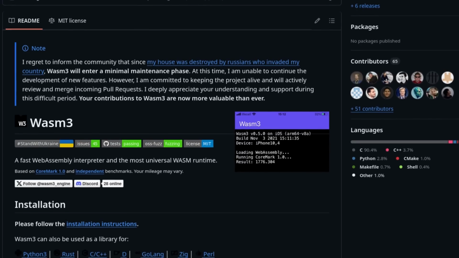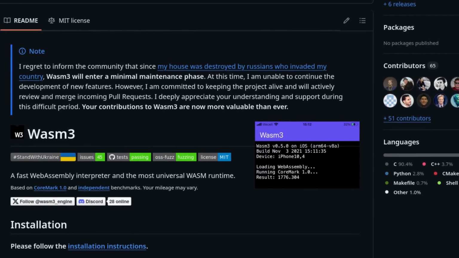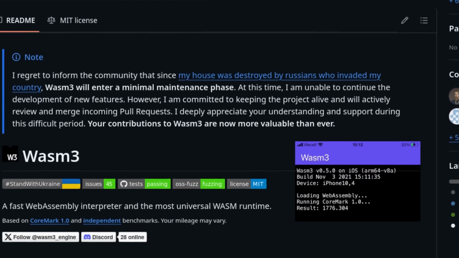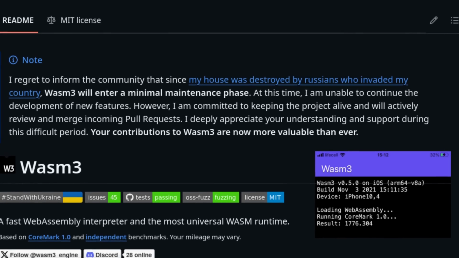Good people, Wasm3 looks like a one-man project, and unfortunately currently it's in maintenance mode. Please read the details on the project's GitHub page, and if you can, support the project.